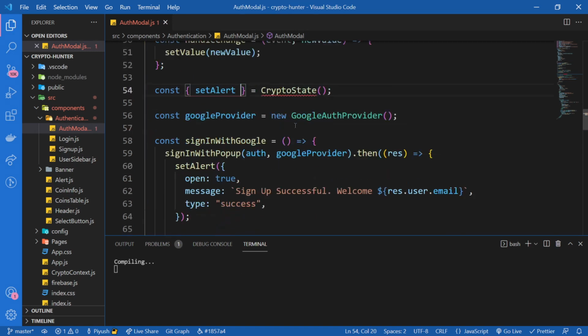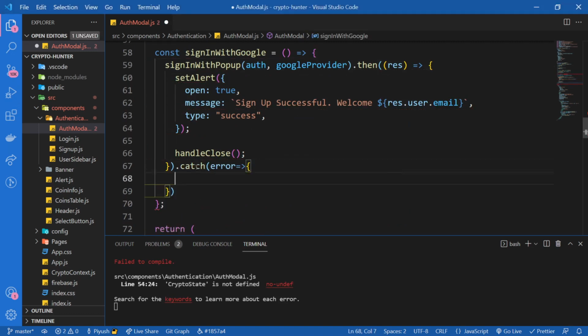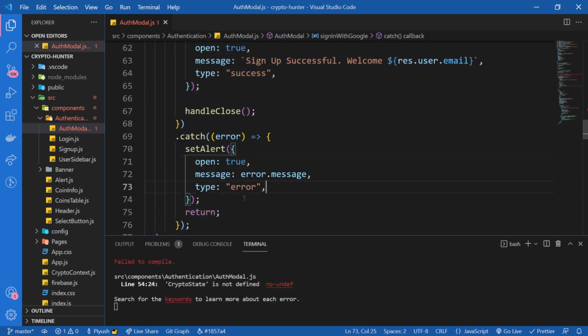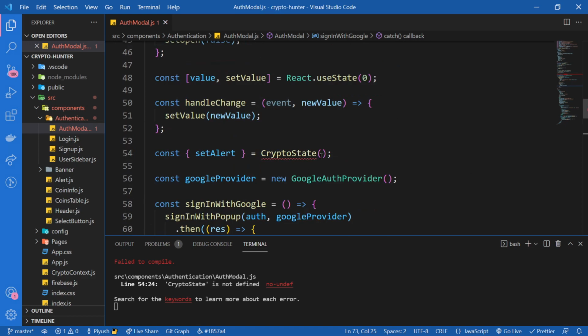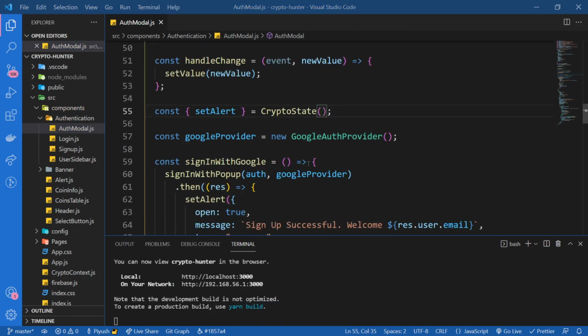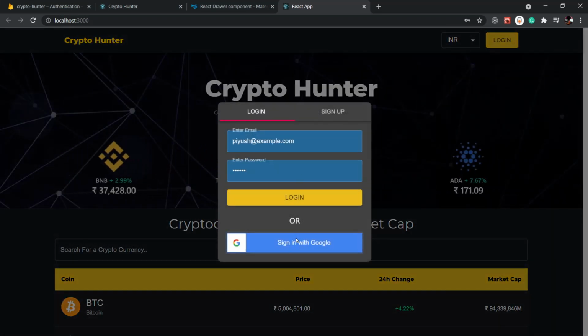Yep, set alert. Else we're gonna display a catch block. Dot catch error. We're gonna display set alert, open true, message, error dot message, type error. Okay, crypto state is not defined. Let me import it. Yep, now it's imported. Let's go ahead and try to log in now. Let's click on login and sign in with Google.